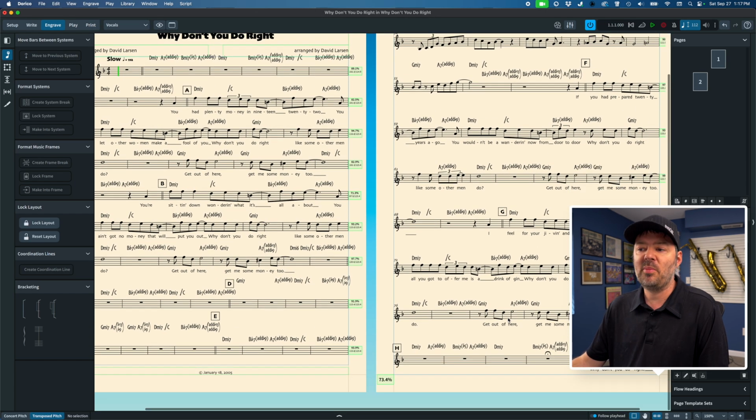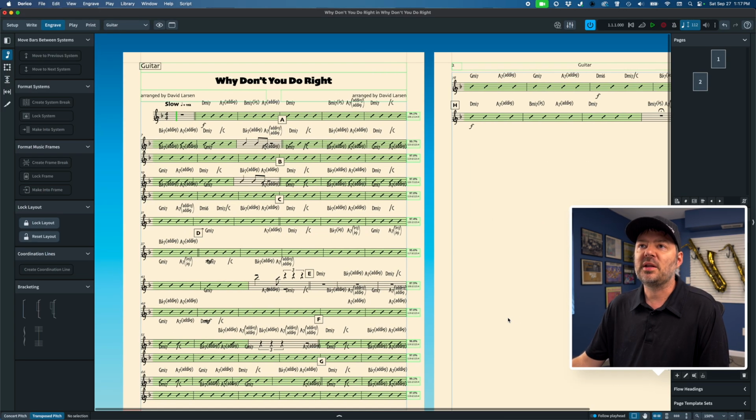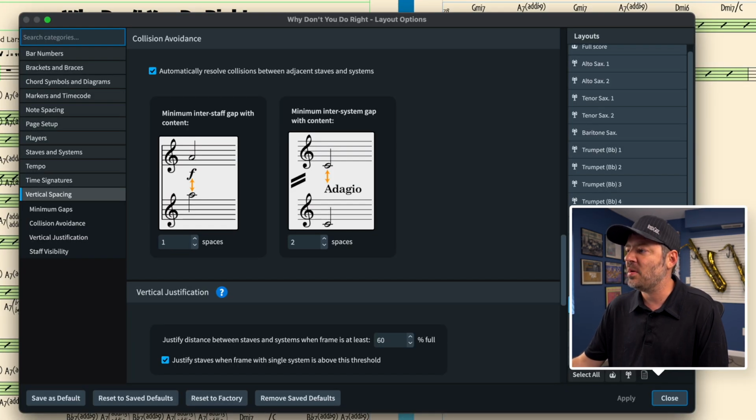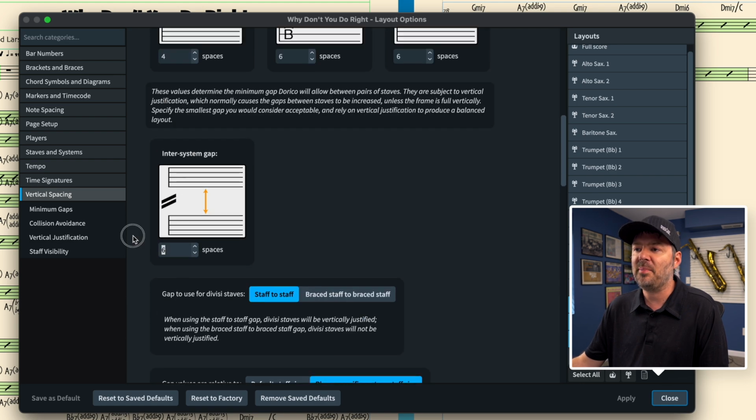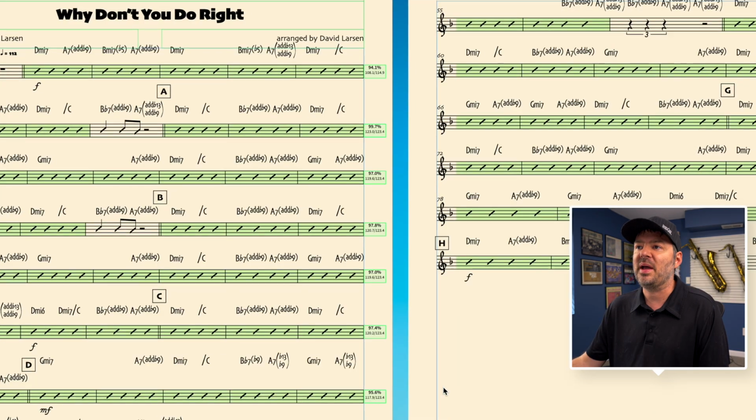Now you can see all my collisions are gone, and the vocal part is really only 2 pages, which isn't bad. The guitar part, piano part, bass part, because of the chord symbols, they'll probably need this same treatment. So I'm going to go ahead and highlight those 3, and I'm going to change the gap there up to 10 and see if that gets everything looking a little bit better.